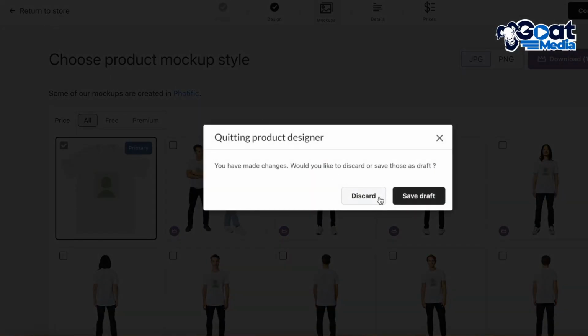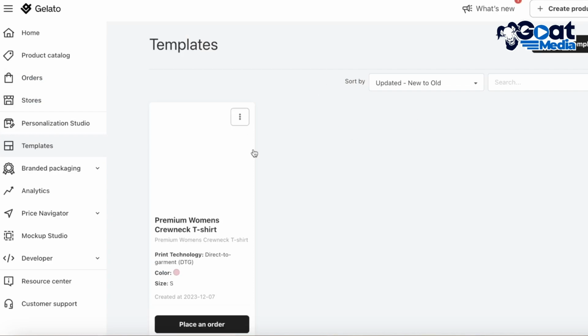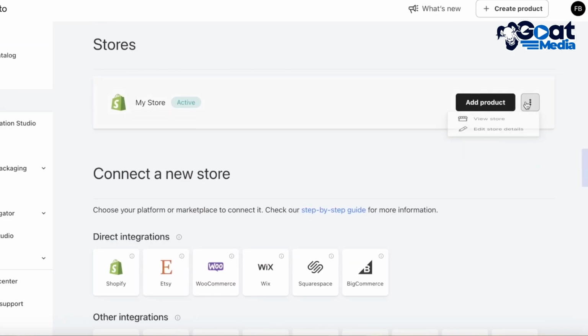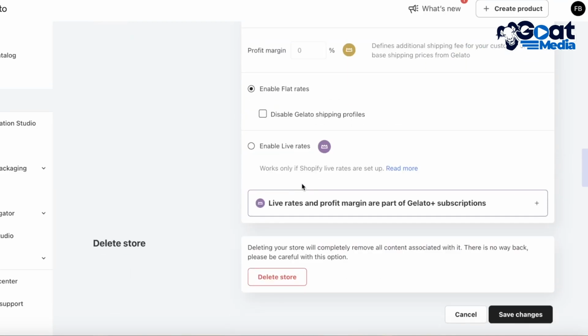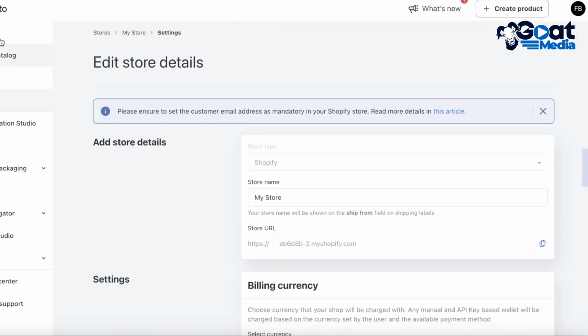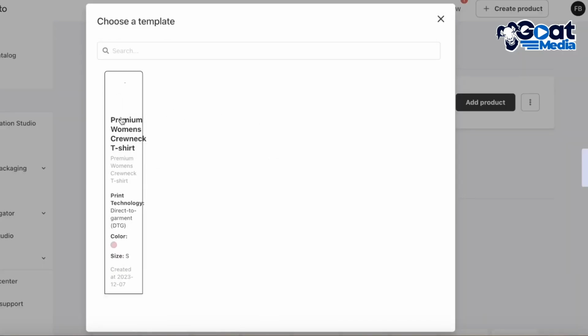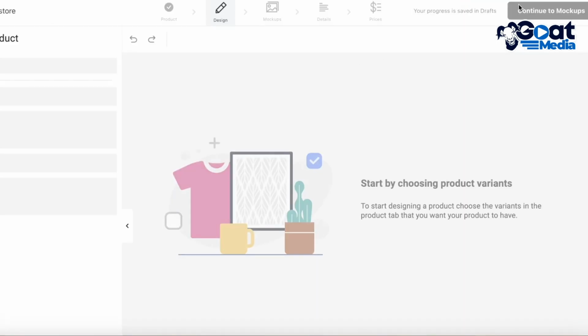Now, if you want to use your pre-existing template that we just built, we can go into our template section and then click on the template, and we can edit the template further and then go into our store, and then you can click on edit store details, making sure everything on our store is organized correctly. And then we're going to use multiple products or templates. So let's say I want to use a template, and I'm going to use the template that we just created to import that onto Shopify.